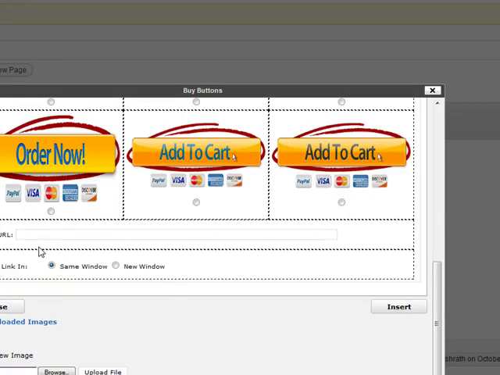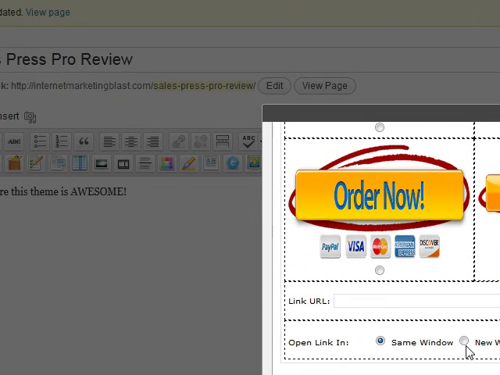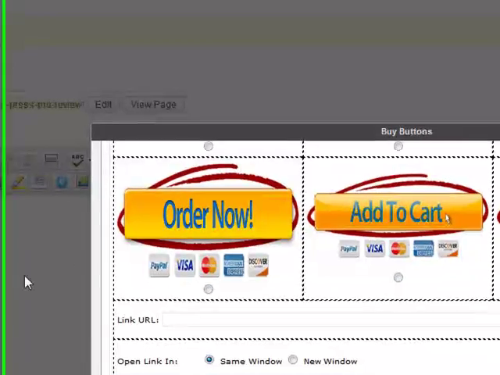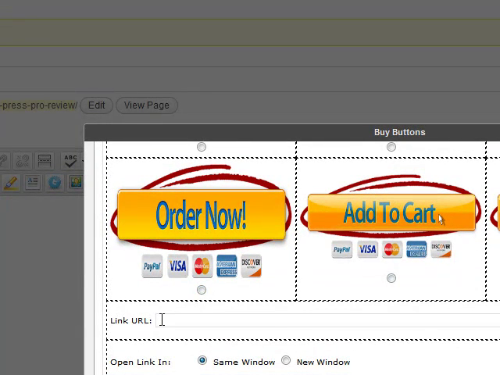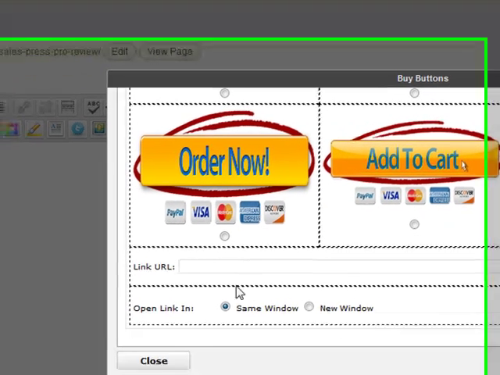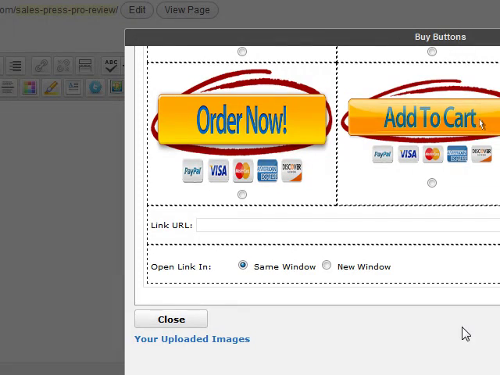Okay, then obviously you have the option to open the same window or new window. Link URL, select the button. This link URL is actually the PayPal link. All right, you just put it here and it's done.